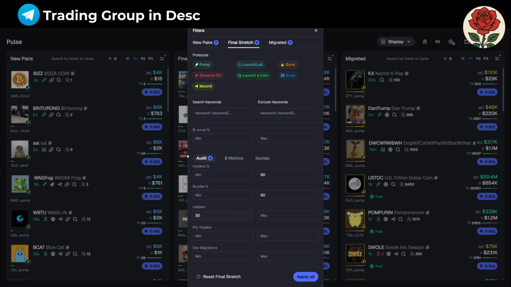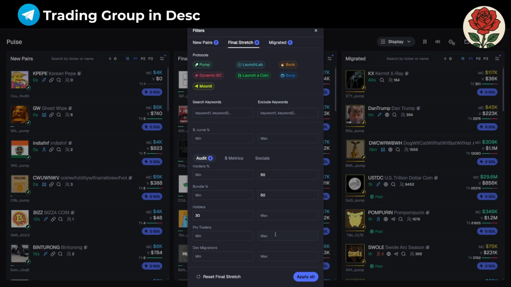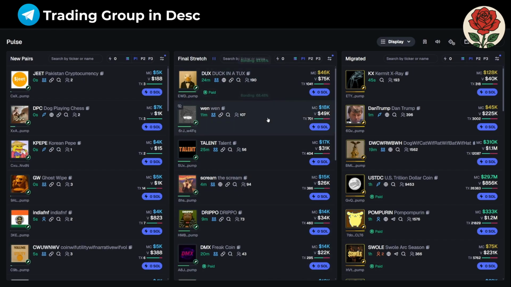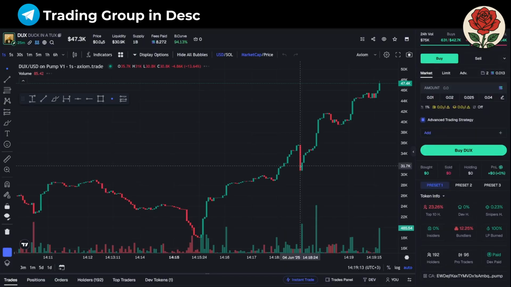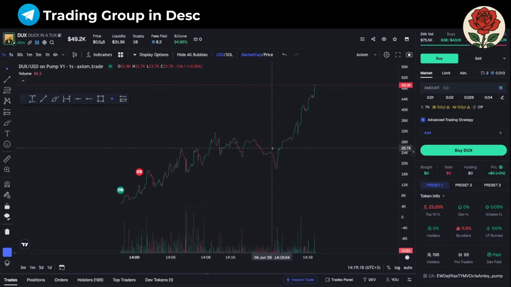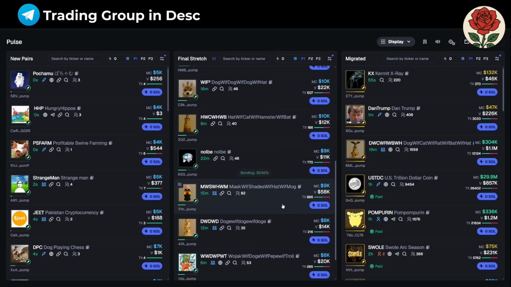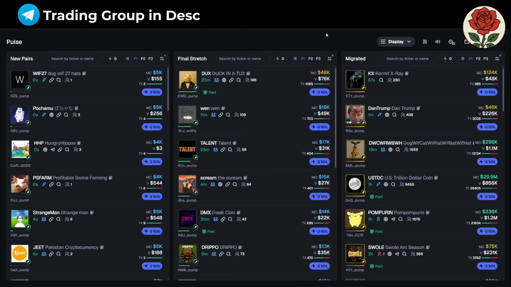Right, so this is everything for the audit. Don't worry about the pro traders and dev migrations. Again, these are just made up things that YouTubers say you need to filter, but in reality you don't. So let's just apply all of these, and we can already see that we get much better coins. Like, for example, this is not a rug pull, right? We can already get a pretty good selection of coins, but it's not enough.